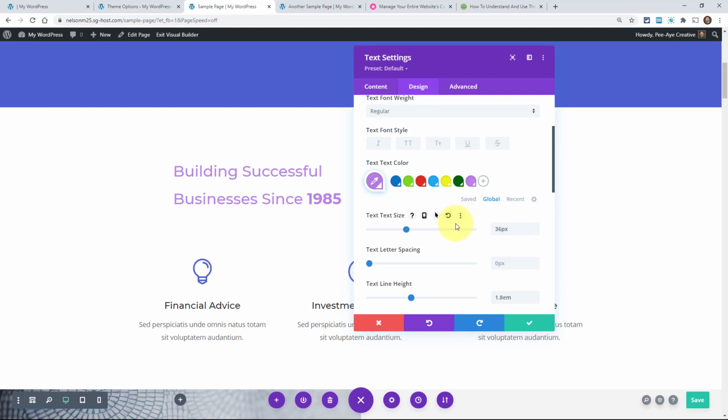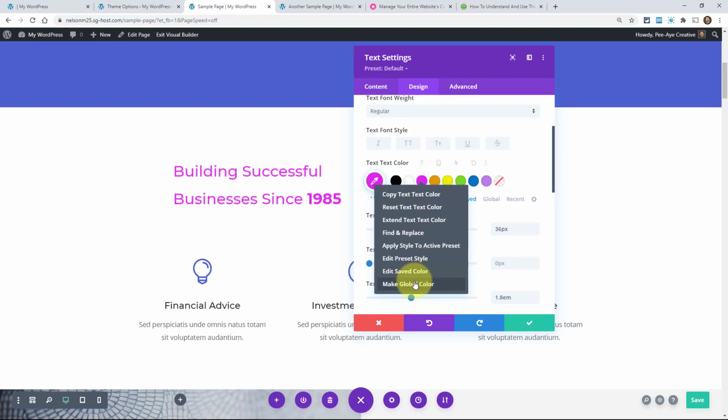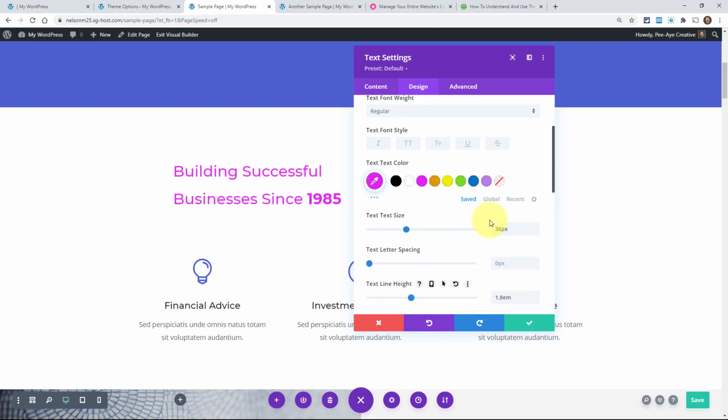I guess in my mind, it would have made a little more sense if I could literally click on here and say make global color, and then when I switch here, it's there. Am I missing something? But either way, it's fine. It's here, and I can just click that check mark, and now it's here. Whether I've missed something or not, it's pretty simple. Okay, so now I have all these colors in here.